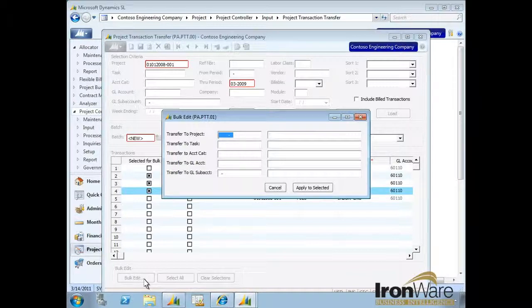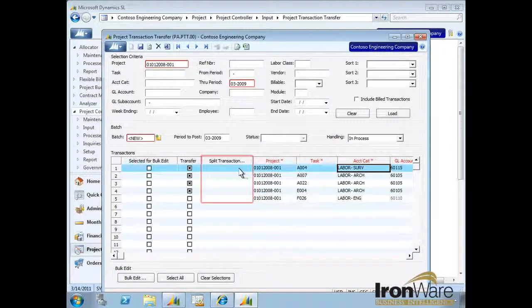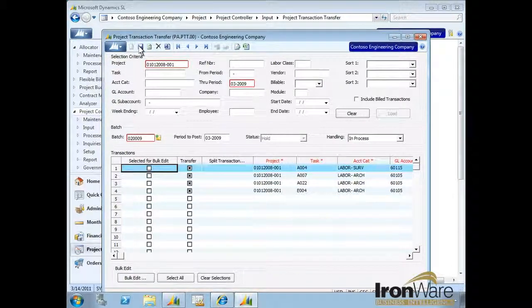In this case, your next step is to reclassify the selected transactions to a different account category and GL account. Of course, you can also make changes to one transaction at a time. For instance, you can reclassify line 1 to the Labor Serve account category. You can also split existing lines into multiple projects using the Split Transaction button. Now that you've saved your changes, you can release them.